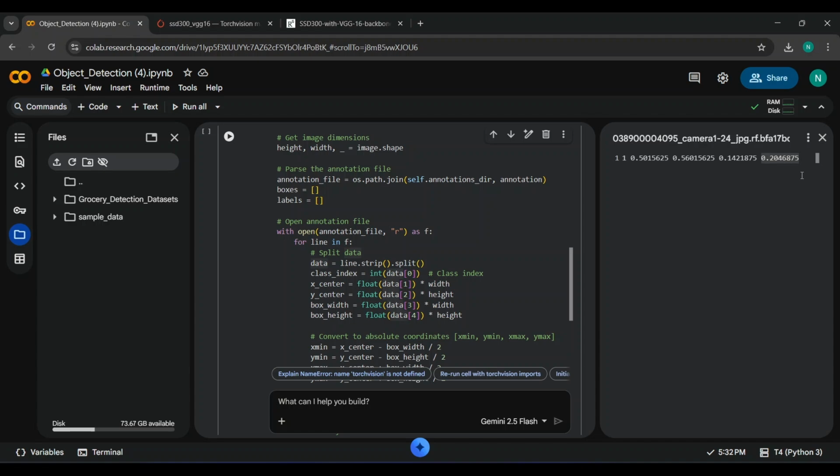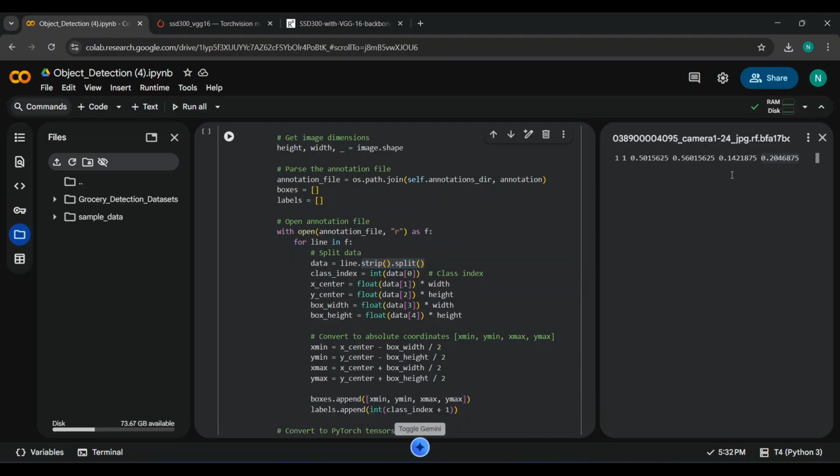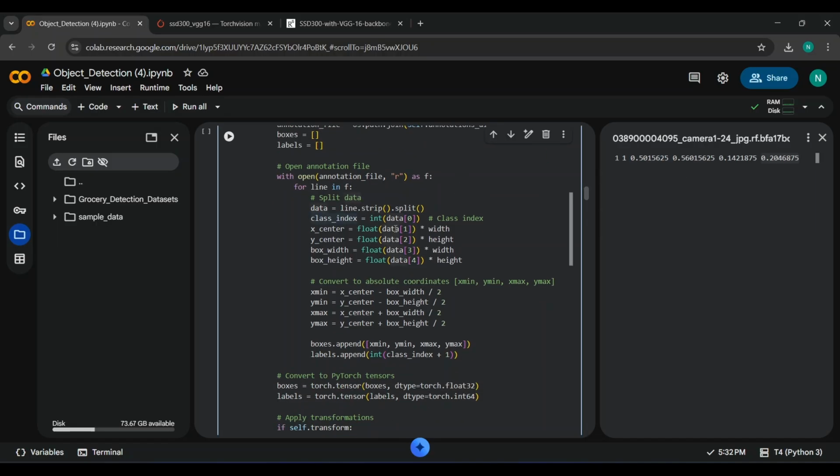What I want to tell you is, when you do this line.strip().split(), this complete line will be stored in this data variable as a list of strings. If I do data[0], it gives me the class id in string format. If I do data[1], it will give me this x center in string format. So that's why, for getting the class index, data[0], then the x center.